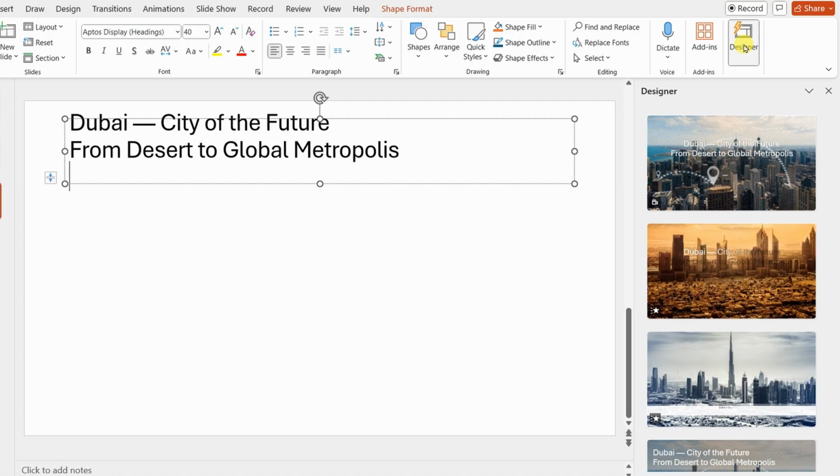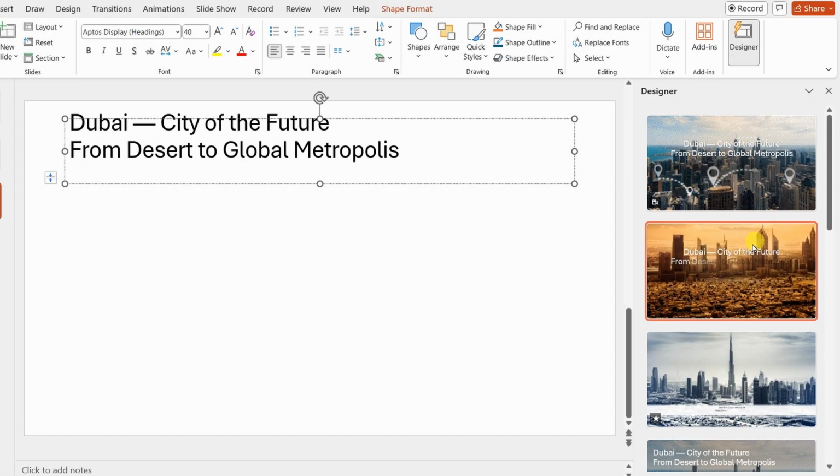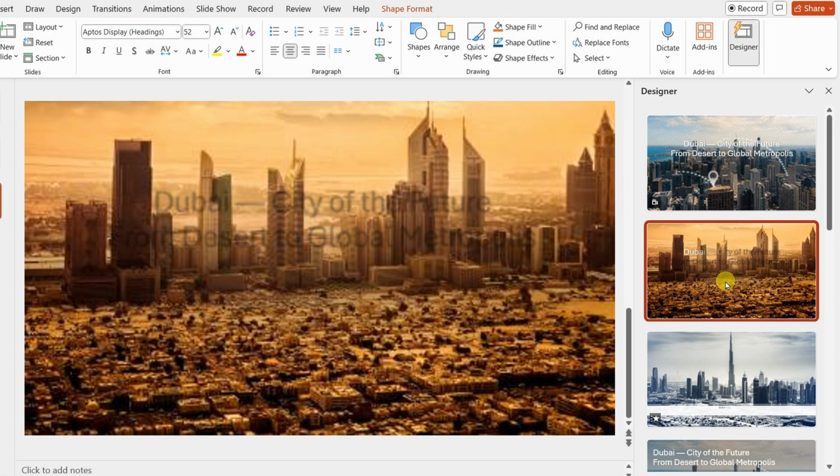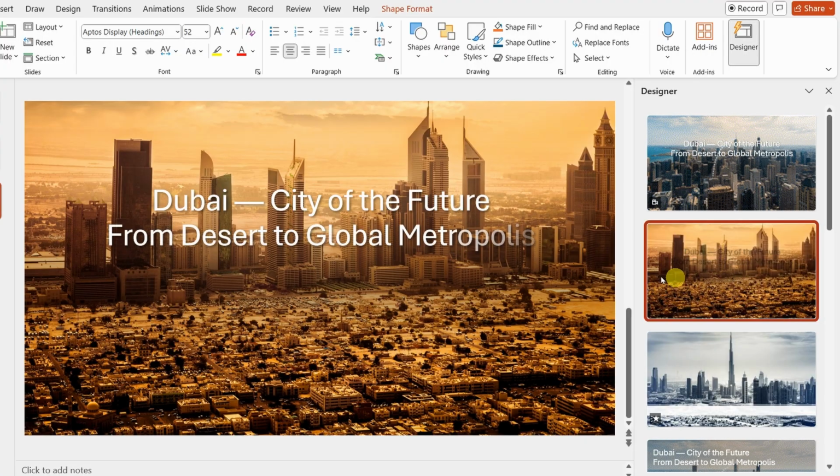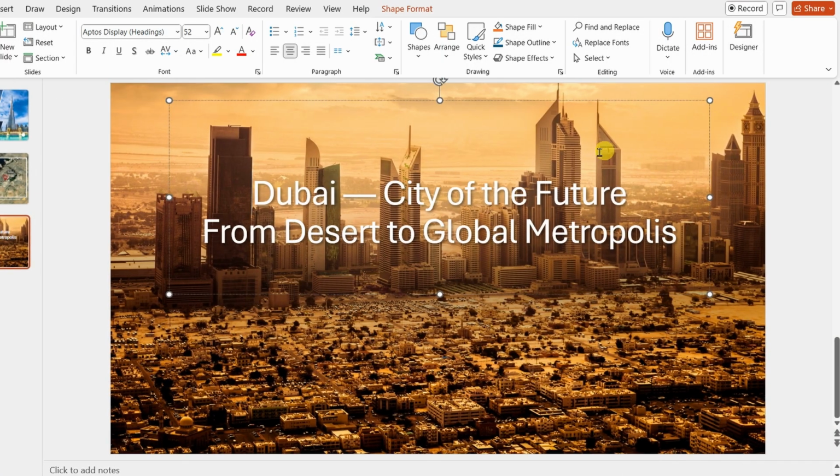I've just activated the Designer feature, and a panel with several design options has appeared on the right side of the screen. That means the program analyzed the slide content and suggested layouts for me. Every time you make changes to the slide content, whether it's text, a shape, or another element, you can use this built-in designer and get quite stylish slides in just a few seconds. So, feel free to experiment.